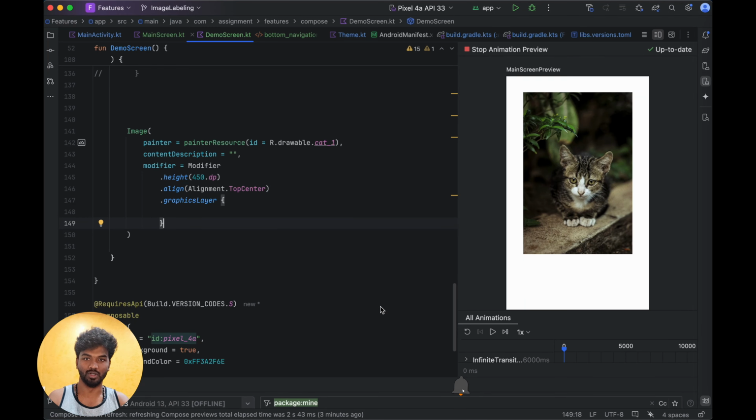So let's see, in this video we are going to see about the graphics layer modifier in Jetpack Compose. So what is the graphics layer modifier? How can we use this one, where can we use that, and what is the purpose of using the graphics layer modifier? Those are the things we are going to see right now.